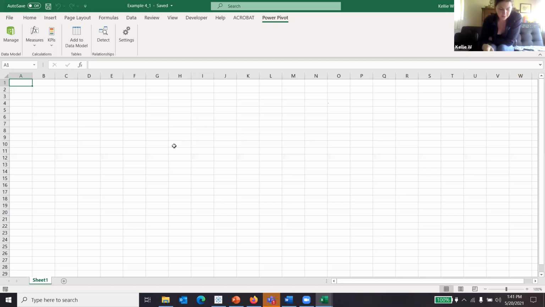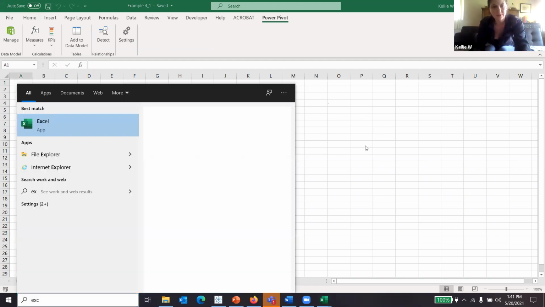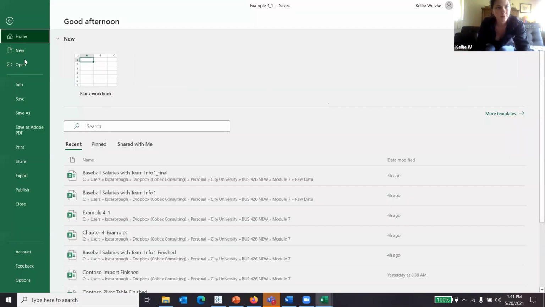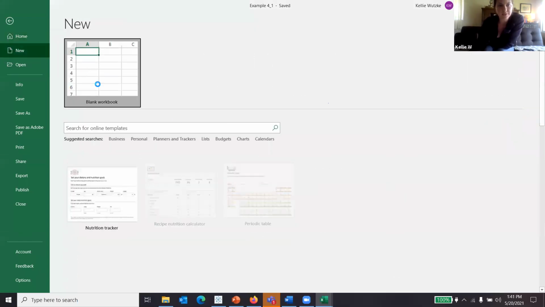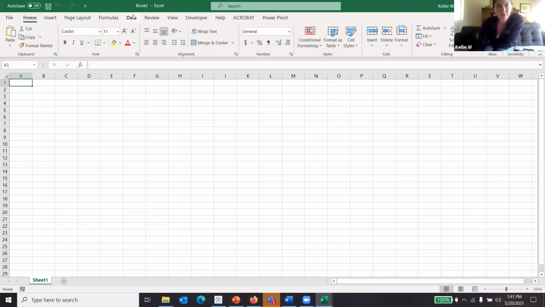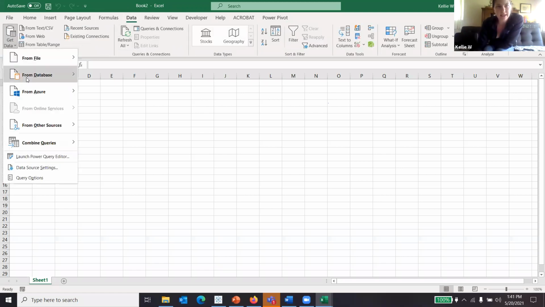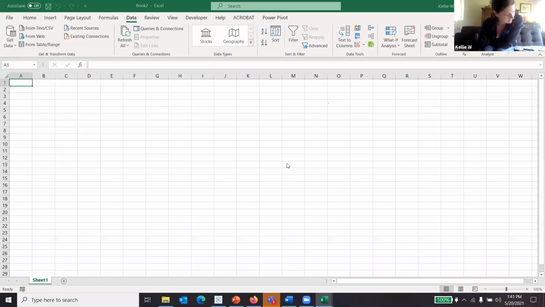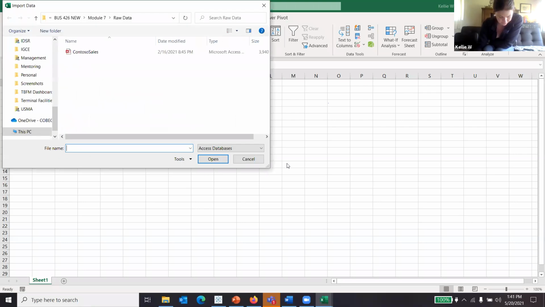Okay, so to do this, we're going to open up a new file so I can show you what that looks like because we already imported everything into this one. Okay, so remember to import data, we go to data, get data. We're getting it from a database. So I'm going to click from Microsoft.